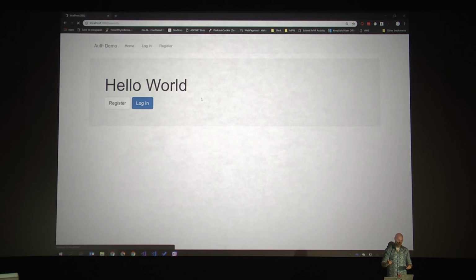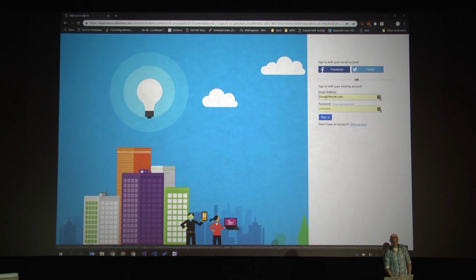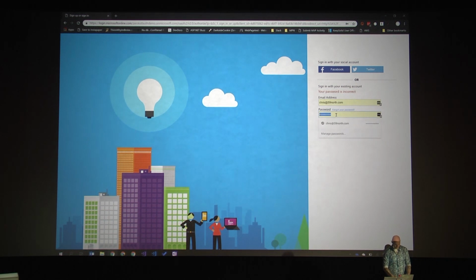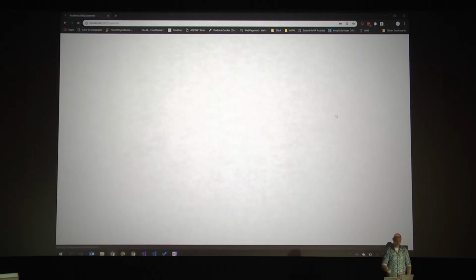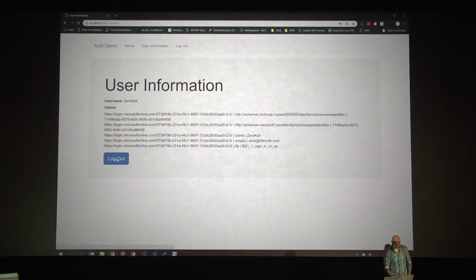And if I go to /userinfo, it will redirect me over to Azure for the sign in or up. So for sign in or up, I will get the ability to sign in, but I also get a sign up now link at the bottom here. And if I go and do sign in, it just comes back. I've got 10 minutes, I think I have time for showing off this.